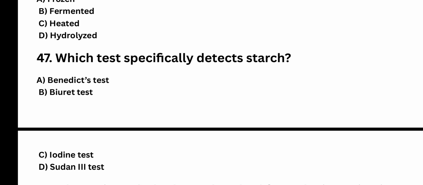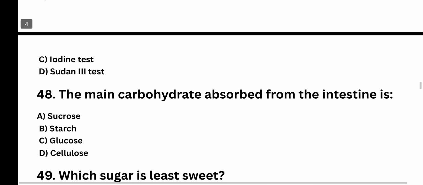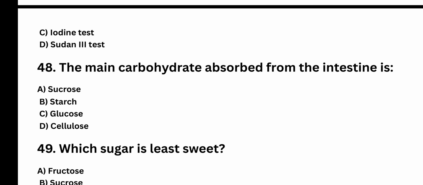47. Which test specifically detects starch? Options are Benedict's test, Biuret test, iodine test, Sudan 3 test. The right answer is option C, iodine test. 48. The main carbohydrate absorbed from the intestine is. Options are sucrose, starch, glucose, cellulose. So the main carbohydrate absorbed from the intestine is glucose. Option C, glucose.